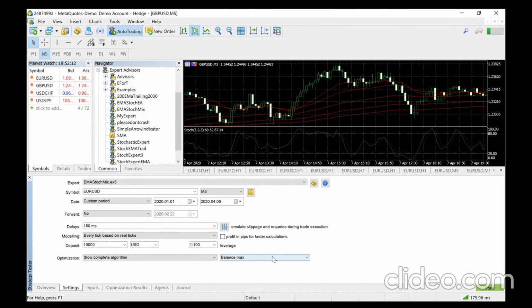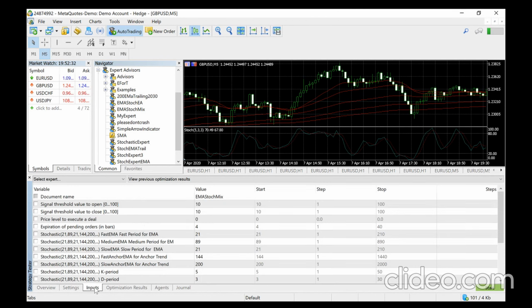And also, if you go over here, you can choose which factors that you want to focus on so that you can see them in the results tab after the optimization tool is done. So for me, I'm just going to choose balance max. But you can see that there's like other things that you can choose from as well. Balance max. So now what I'm going to do is go to the inputs tab.